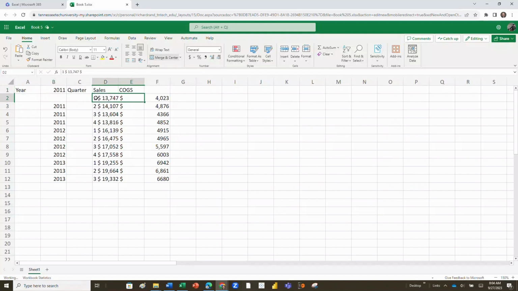Then I've got this. That's kind of weird. I've got a 1. I've got a $ sign. I've got 13,747. Another $ sign, and that's in a merged cell. Matter of fact, all of those cells are merged. So I'm going to get rid of those. And so now those are in two separate cells.